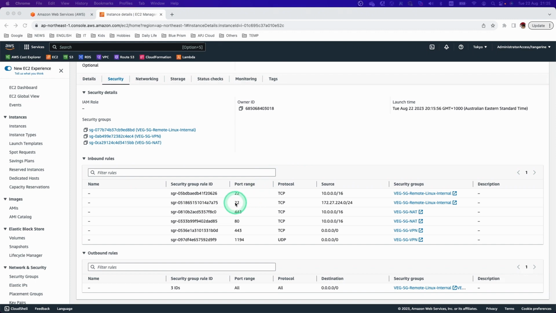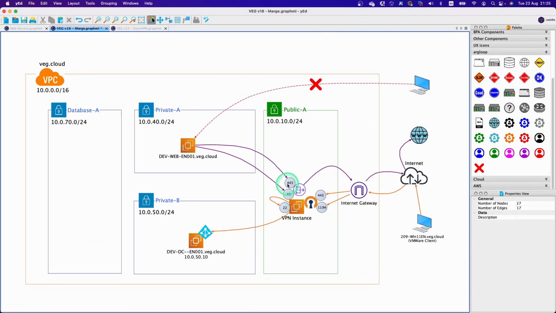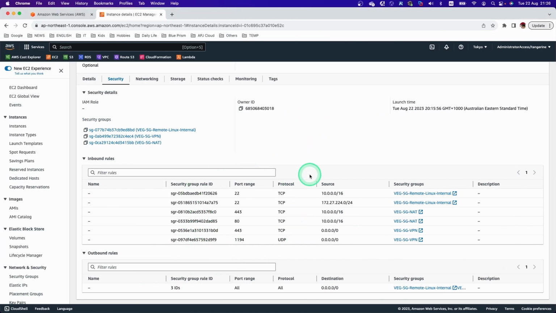Now I can see port 22 is open from the VPC and also from the VPN connection. The other ones are ports 443 and 80 from the VPC. So let's go check the network. 443 and 80 are from the VPC. And port 22 is from the VPC plus the VPN connection. Because I remote access through the VPN connection and then go back to this port again, I need to open the connection from the VPN connection. That's the reason I set it up like this. Alright, so that's all good.